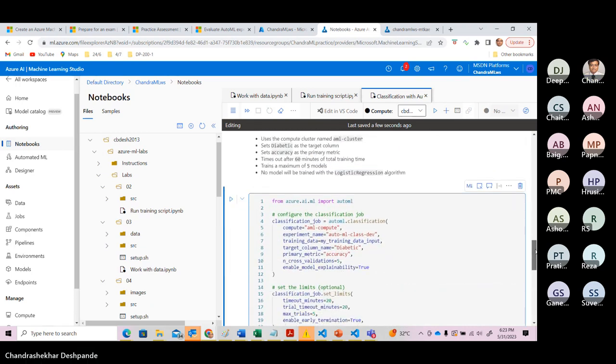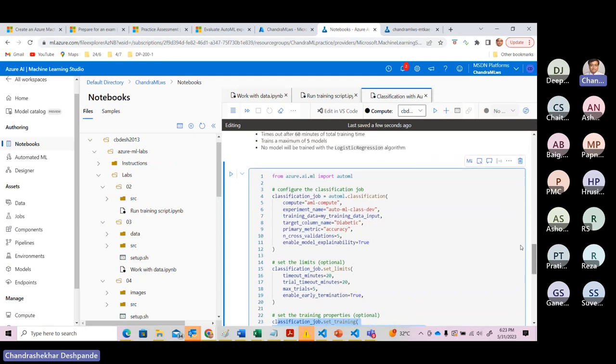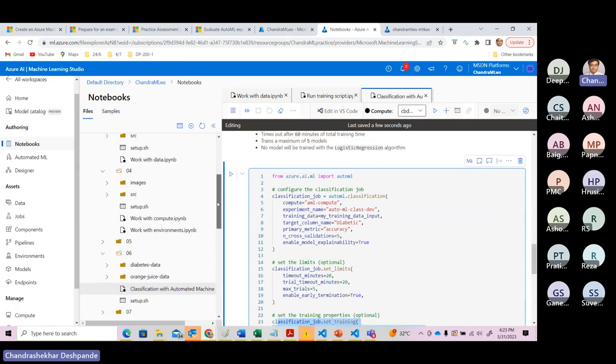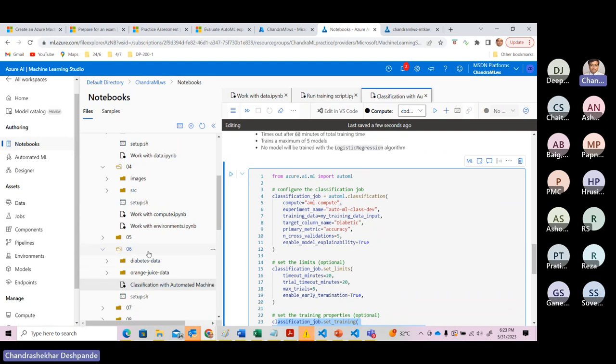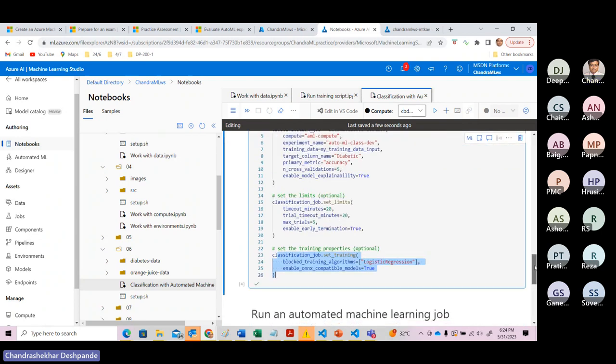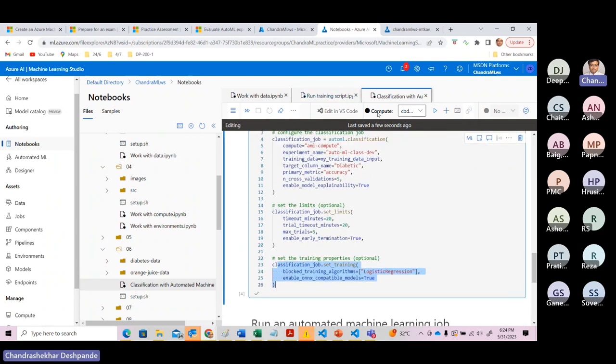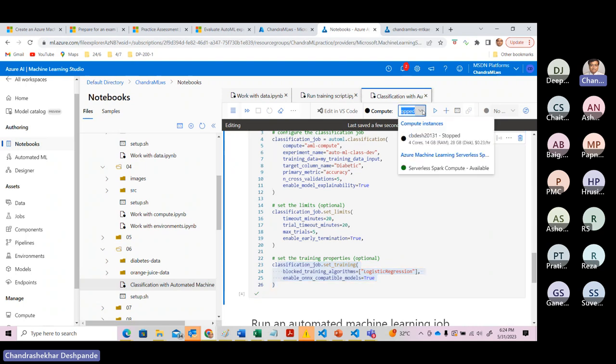I have directly jumped to the sixth lab, only to show you that working with AutoML is possible through the SDK. It's possible through the Python SDK. In order to run this code, I will have to start the compute. I think I already have started the compute, that I can select here.